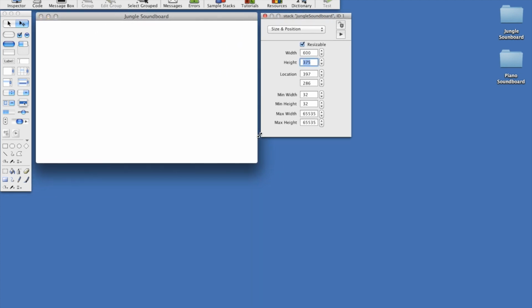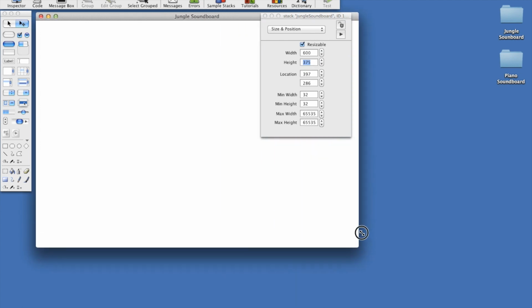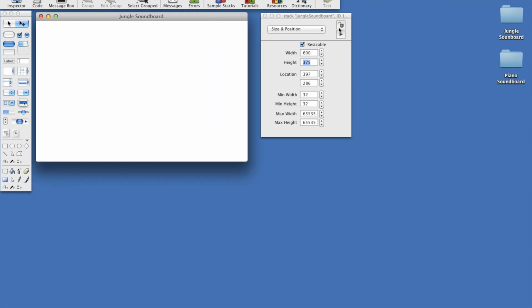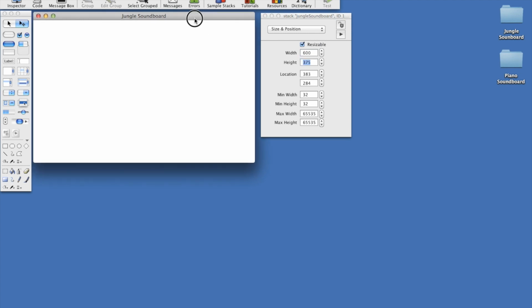Now we actually don't want our user to be able to resize the stack. At the moment you can grab your stack and you can resize it like this. We don't want them to be able to do that. So let me just make sure that this is the size I want it to be. So it was 600, 375. And we don't want the user to be able to resize it, so we'll turn off the resizable property. And you'll see now that I can't grab the corner and change the size of the stack.